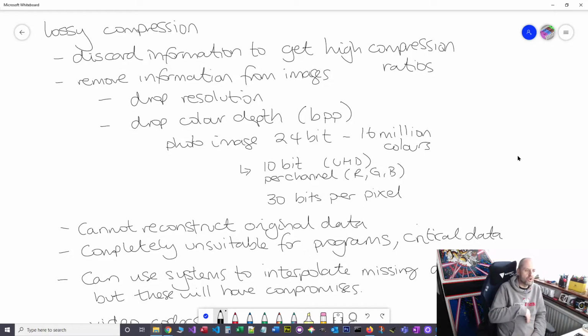Okay, if you look at new color formats, like UHD, okay, so these high dynamic range formats that we've got, they're 10 bits per pixel per channel. So if you've got a high dynamic range image, you've got 30 bits for every pixel. So one of the things you could look at is saying, well, do I need that entire range of color?